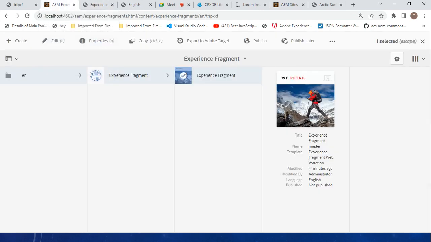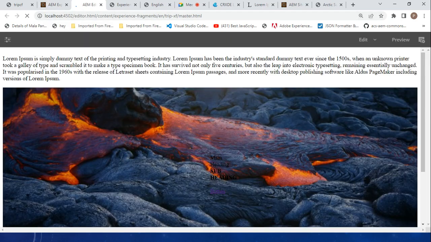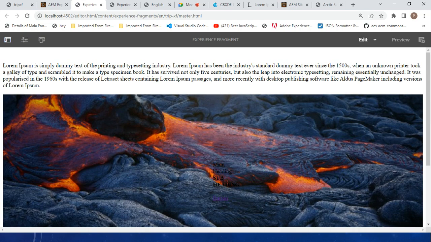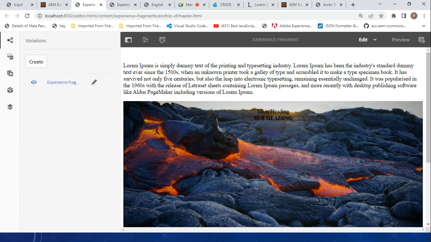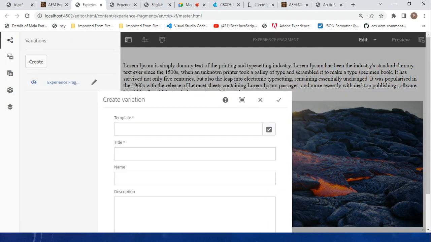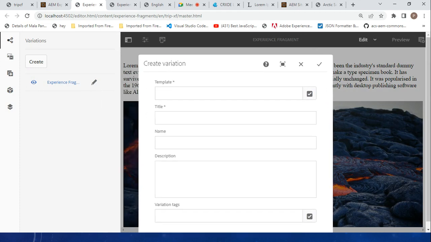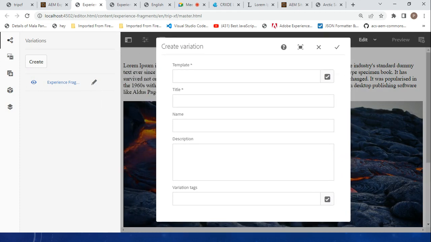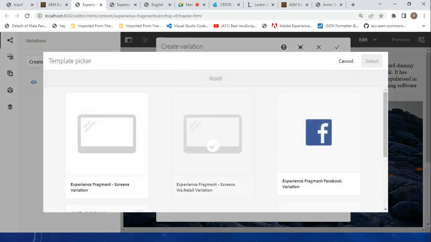Okay, done. We have created it and we have rendered it there as well. And now we can create the variation. How can we create the variations? For that, at the left we have the create option. Just simply create it and create the variations. And we know that our experience fragment is created as a CQ page, and for creating a CQ page we need a template, so we have to select the template from here. Just come here and select it.